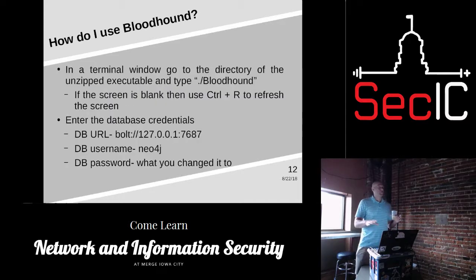Am I going a little fast for anyone? I'm trying not to fly through this. Sometimes I need to slow down a little. So like I said, after Neo4j is up and running, I got a question. Yes?